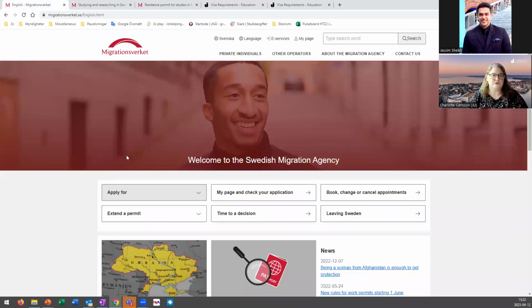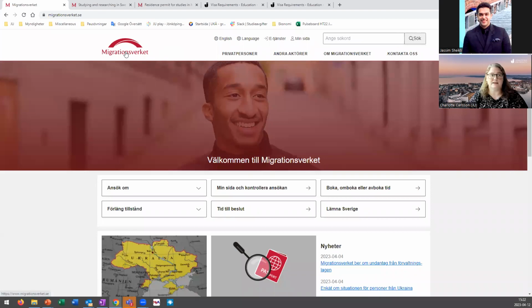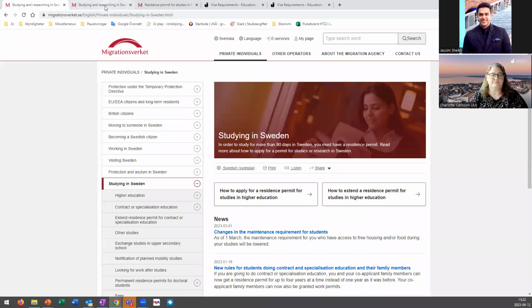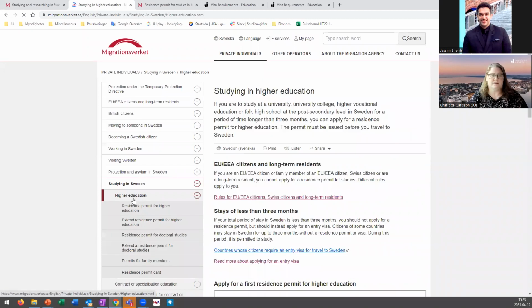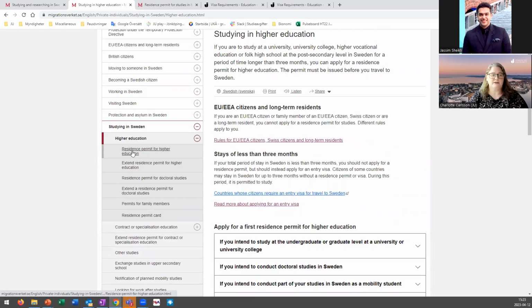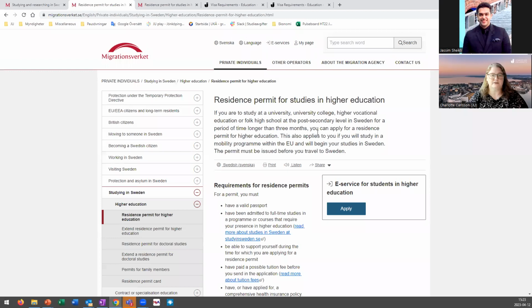So that took you to the Migration Agency website. This is the main site. If you just go to migrationsverket.se, you choose English, apply for permit for studies, and it takes you here. And you are applying for a study permit for higher education, and that's whether it's pathway or bachelor or master. Here you have some information as well, and then residence permit for higher education takes you to this page.